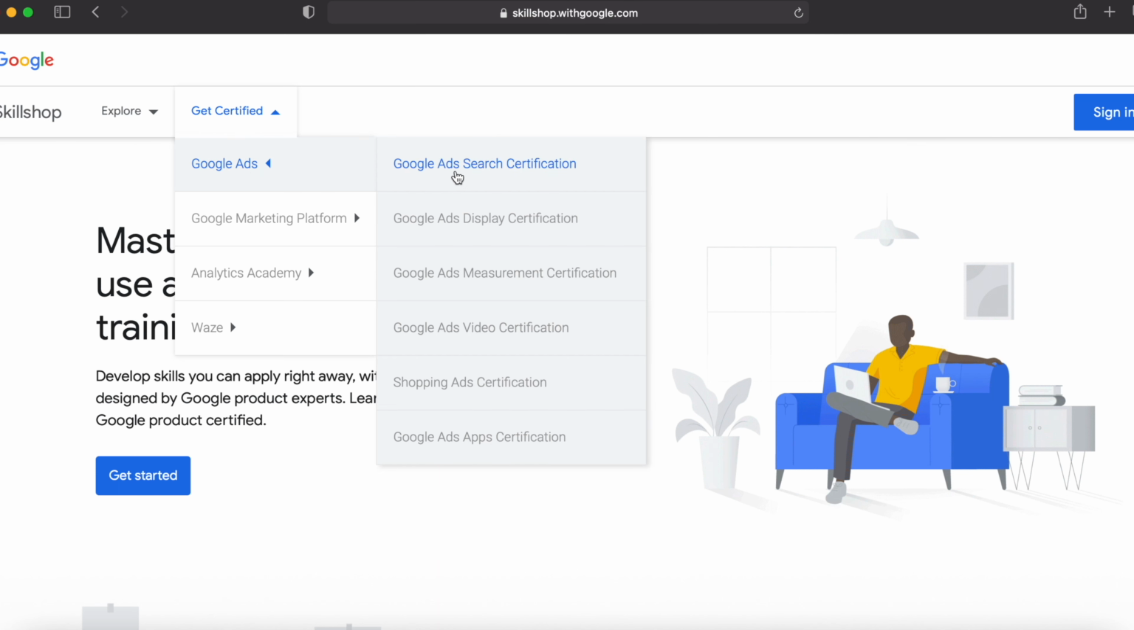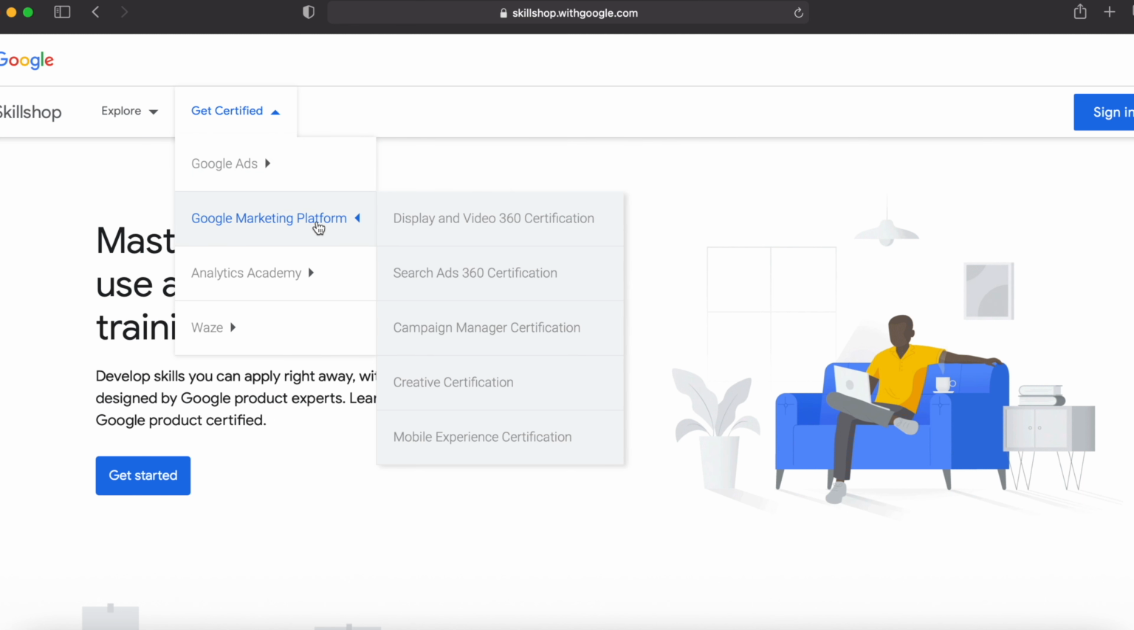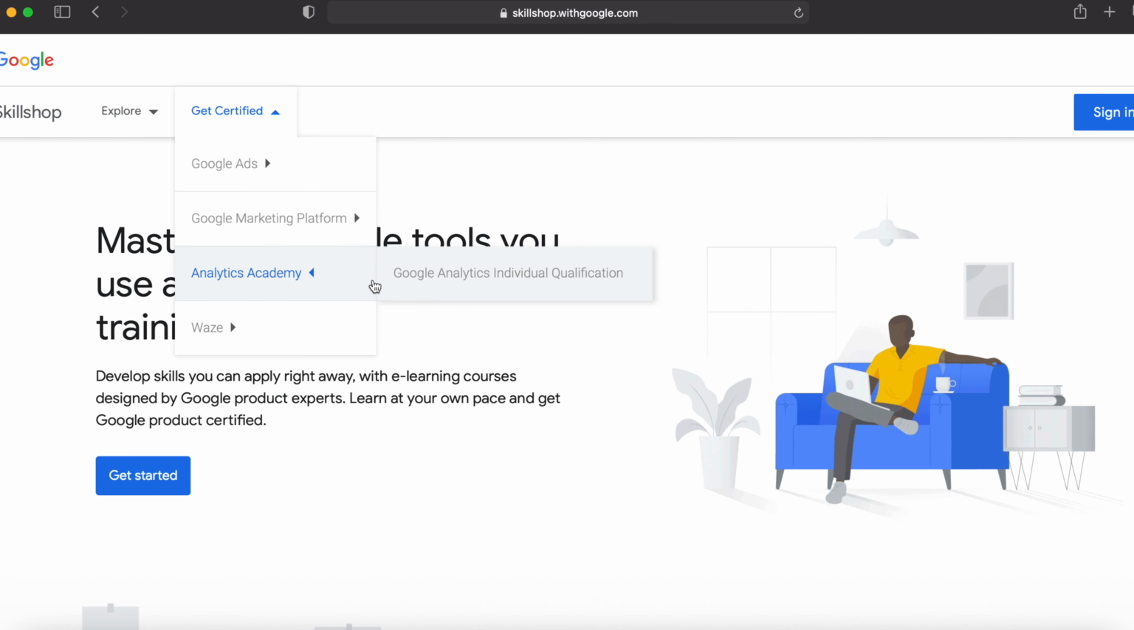There are some Google Ads courses over here. 1, 2, 3, 4, 5, 6 courses. Google Marketing Platform, you've got 5 courses. 1 Google Analytics course and a Waze course as well. Let's see some Google Ads courses.